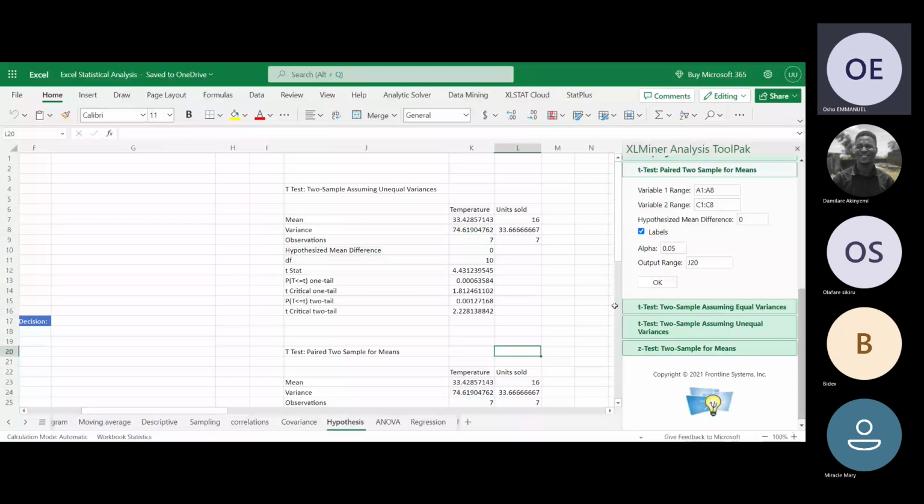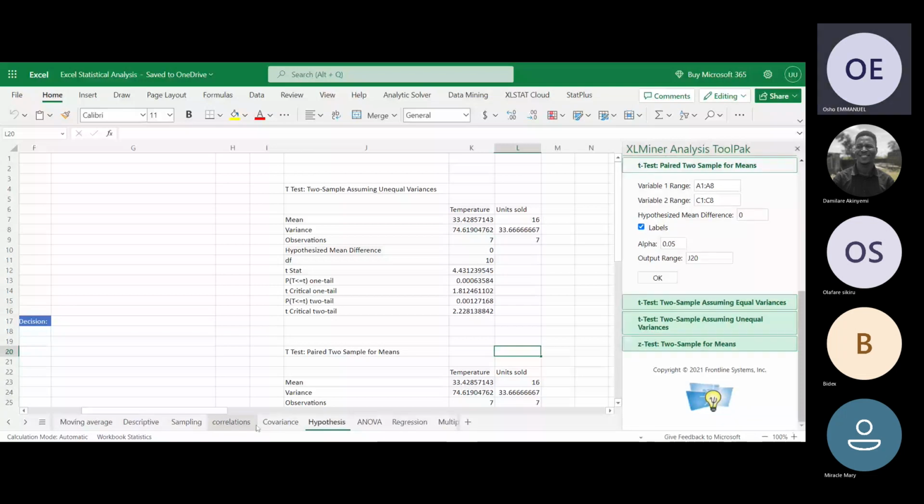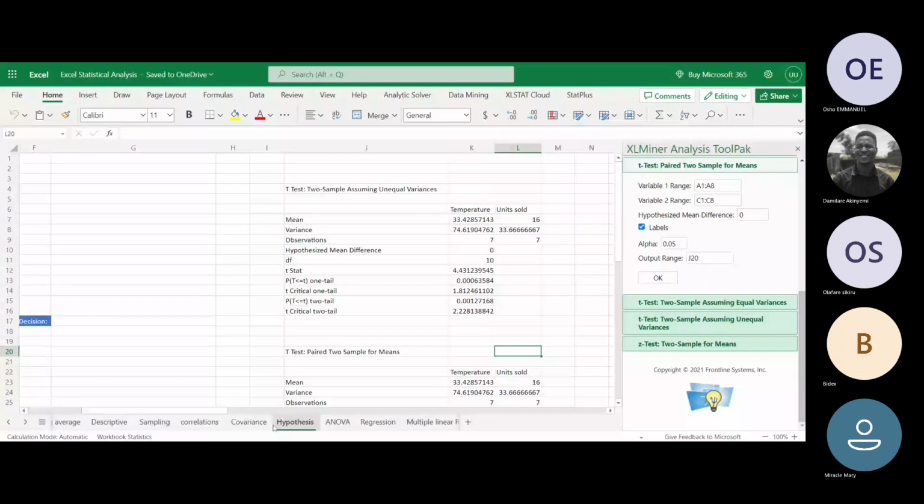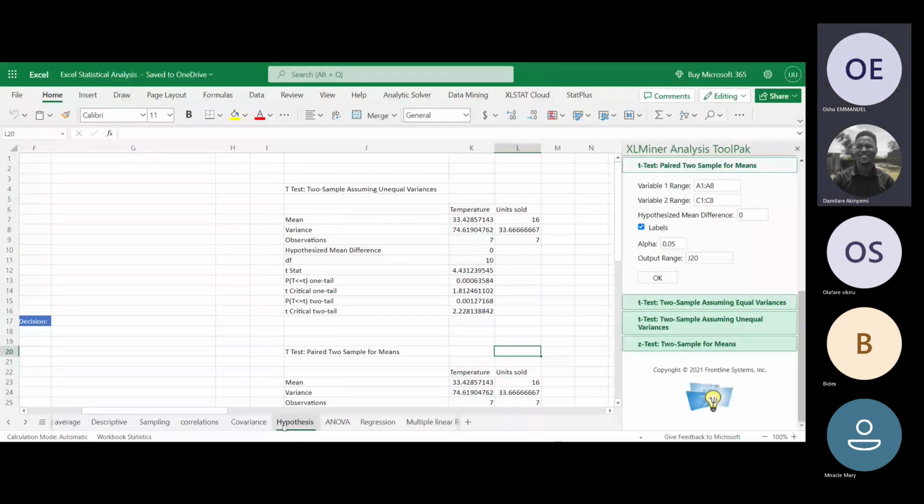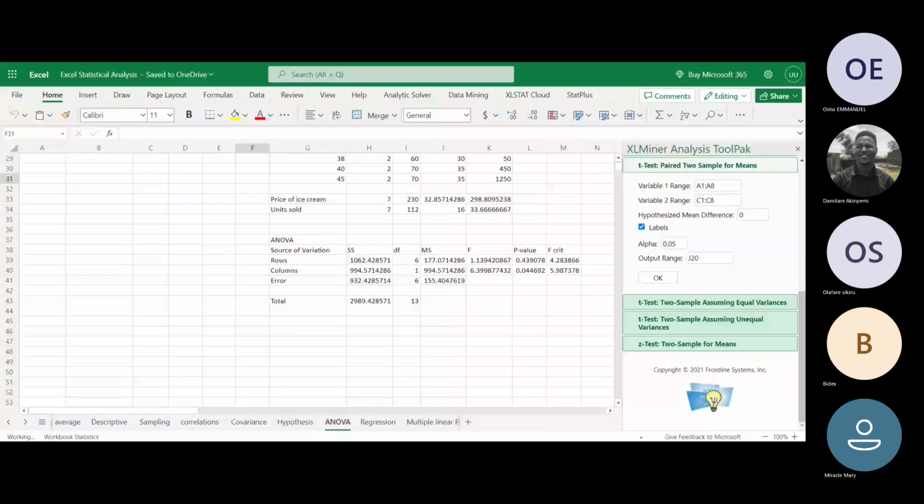I think that is enough for hypothesis testing because we will still talk more on that later. Let's move to our ANOVA. Are you guys with me? Trying to save time here. Yes, you guys with me? So please let me move on if there's any situation. Okay, yeah.